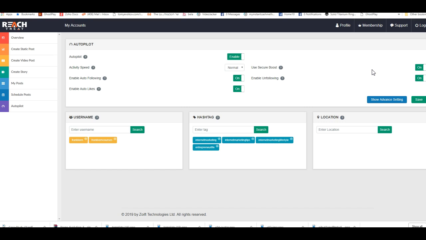Then you have enable auto like. So even if the software is not following for you and it's in unfollow mode, this is very powerful because it allows you to like people and still get that traffic and get those followers without following, although slower. And you have enable advanced settings. That's for advanced people. That's for later. That's not for this type of demo.